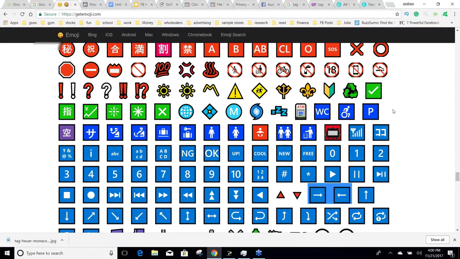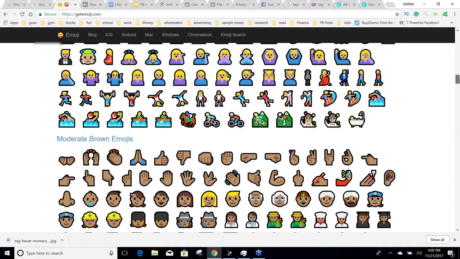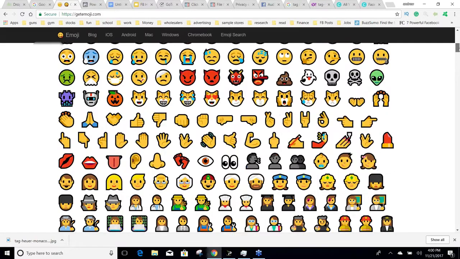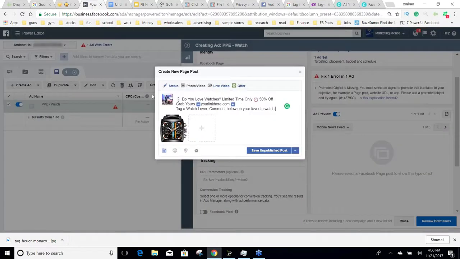Now, I like to put a little finger, give Facebook the finger every once in a while. I know I'm not that funny. I'm not a comedian. I'm going to keep my day job. But comment below. You could even put an arrow pointing down. And that's it. That's as simple as it is.